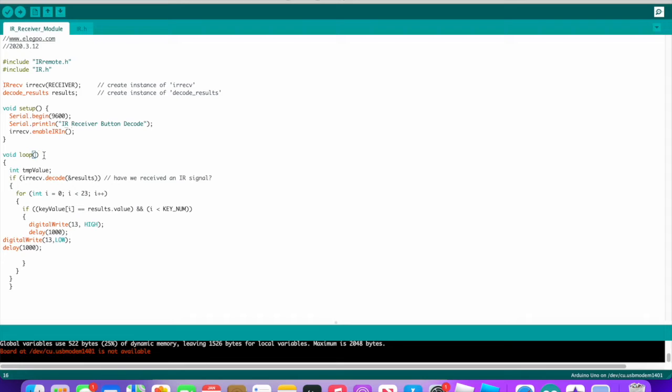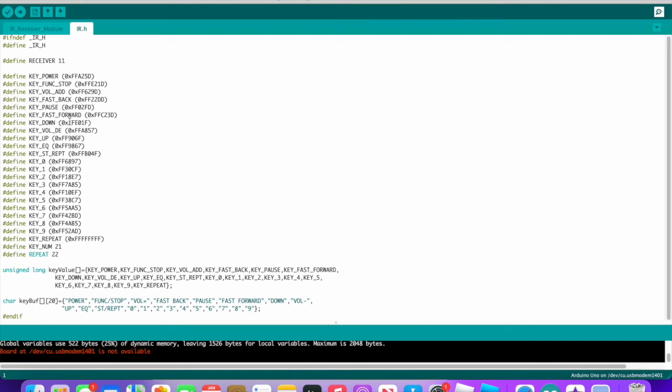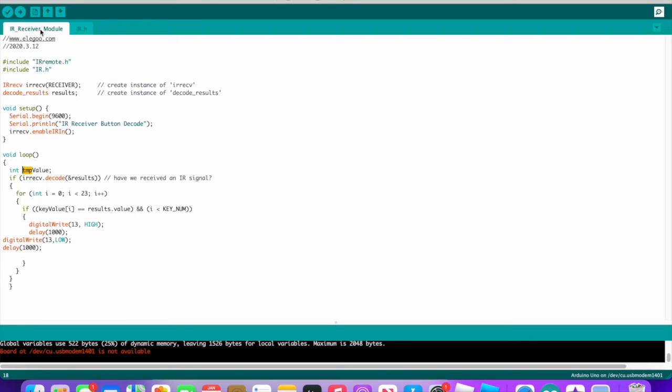You have your void loop, so your initial temp value. I'm pretty sure this also has something to do with the IR.h. I'm not really sure why it would have a temp value. I haven't really looked at it yet. I can't really see anything in here about it, so I don't know how to explain it.